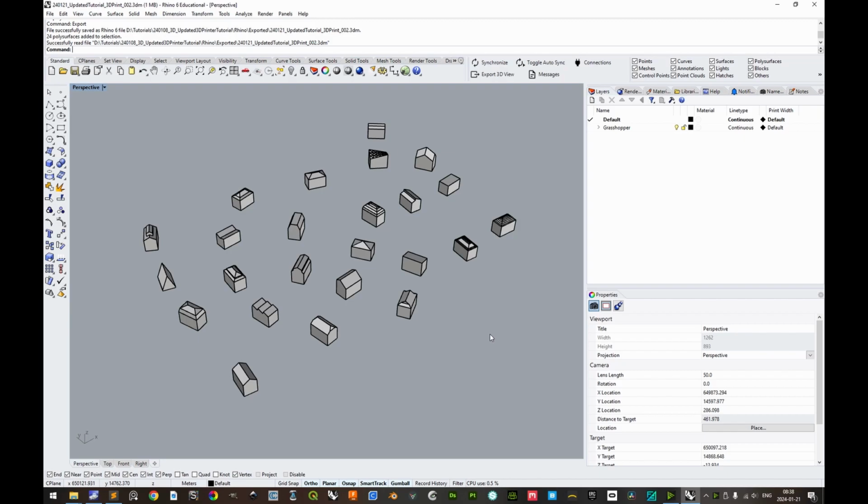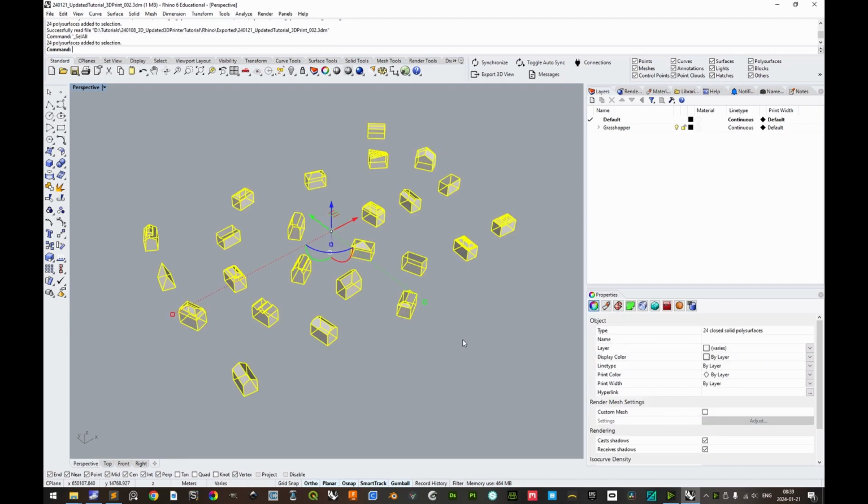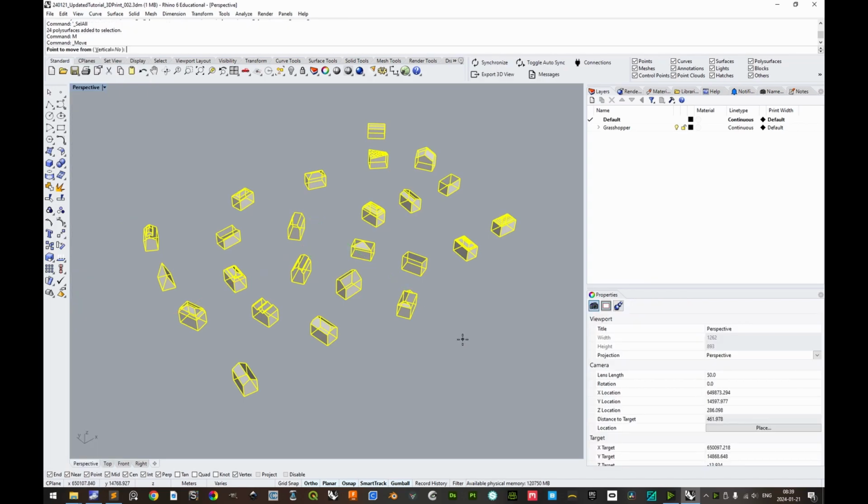Now we want to move everything close to the model origin to reduce precision errors when the objects are meshed during export later on. Select everything with Ctrl+A and enter the command M for move. Hit space or enter to confirm, and then click on any point of your objects. Activate O-snap to enable snapping.